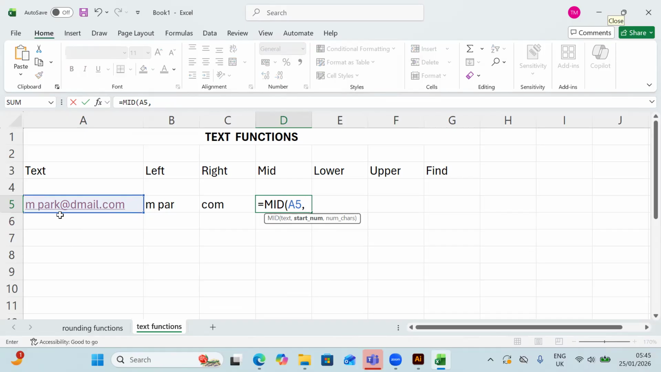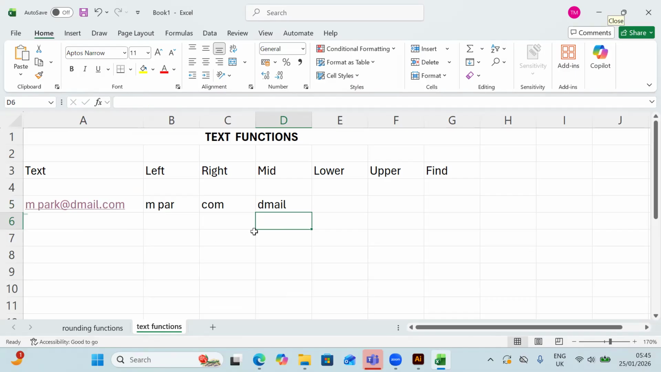Because we want Gmail, we count 1, 2, space, we count it because it's a character, 2, 3, 4, 5, 6, 7, 8. So I want to start at position 8. And how many characters do I want? Num_chars is the number of characters. I want Gmail, so 1, 2, 3, 4, 5. 5 characters. So it's going to give me that.